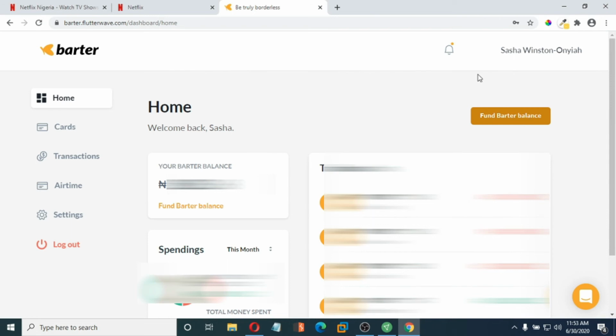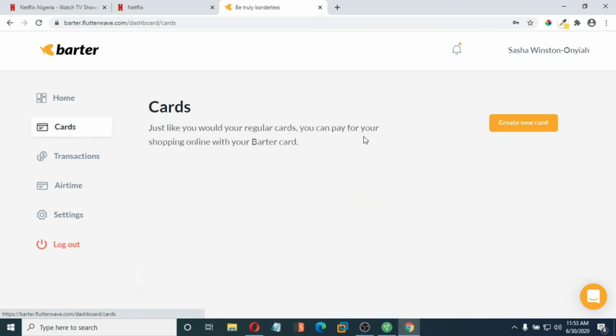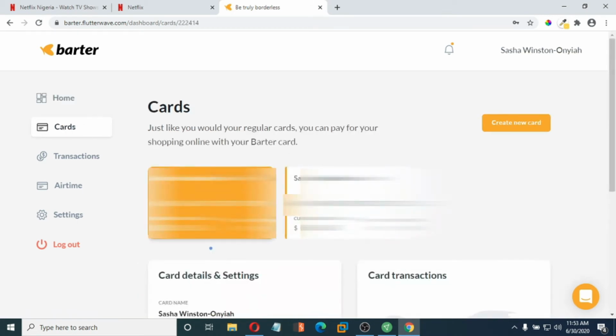Okay, so to create a card, you just come here under cards. So I'm going to click on cards, and when I do, by default there is one card created. Now I have two because I have another one. Now this is a dollar card, as you can see, you have the dollar sign here. So I have a Naira card and I have the dollar card. The details are blurred out for security reasons, of course. So to make another card, I just come here to this button and click create new card.